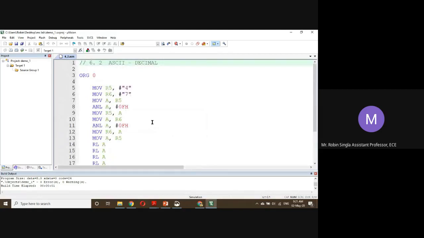6.2 is your ASCII to decimal conversion. So we have taken the numbers 4 and 7. This is how we write ASCII in this ALP: 4 and 7. So we are doing a similar thing here.